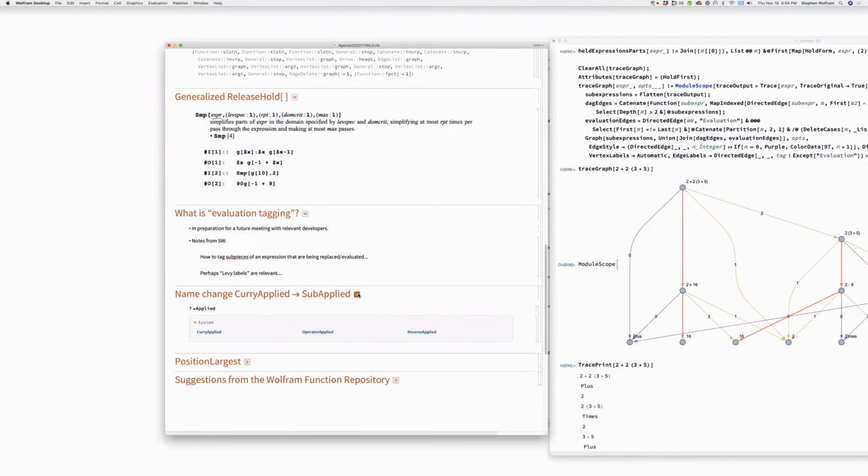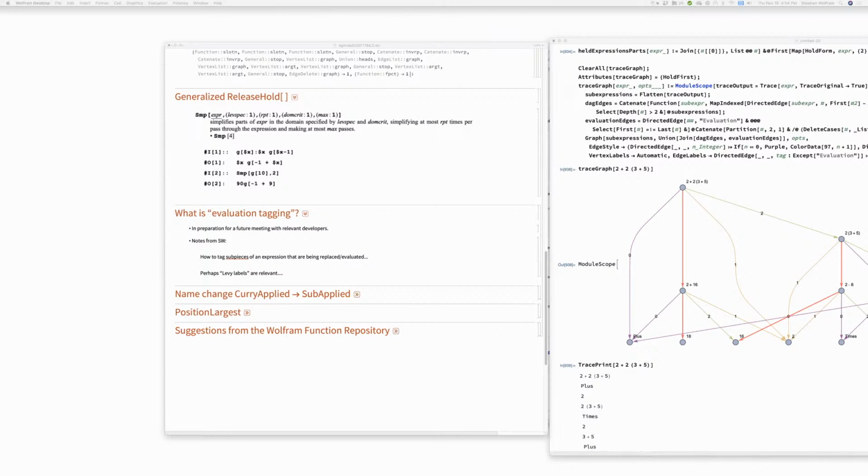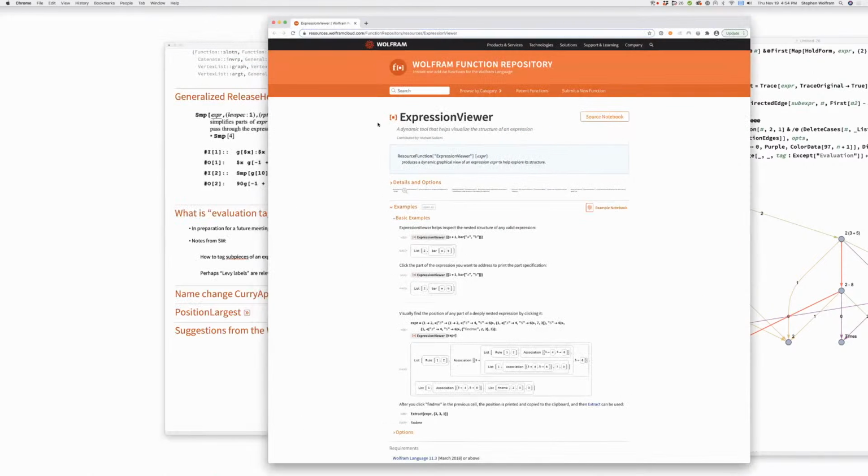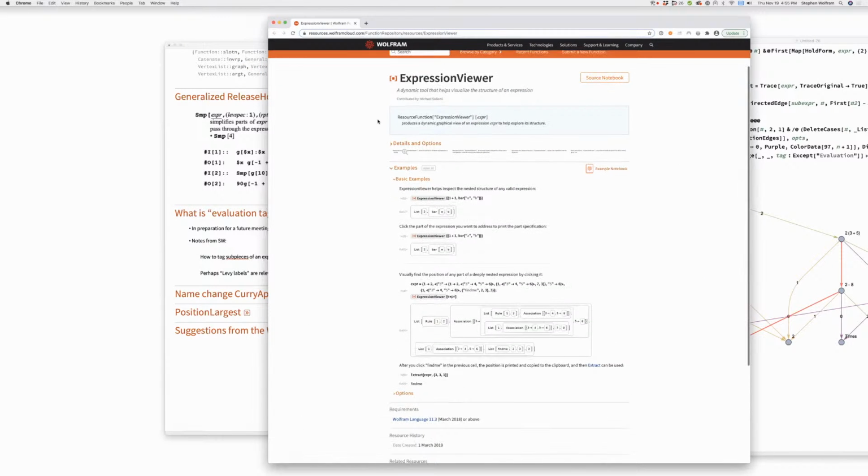So is this actually a piece of mixture of history and obscurity that I think we should, let's see. This is okay. There's a function repository item for expression viewer. Oh yeah. Interesting. Right.